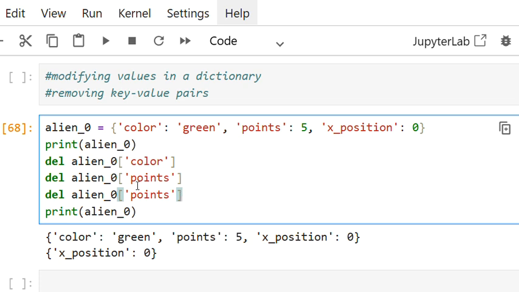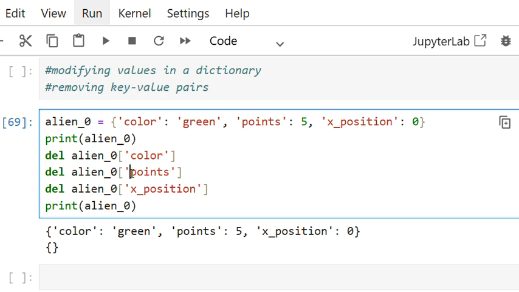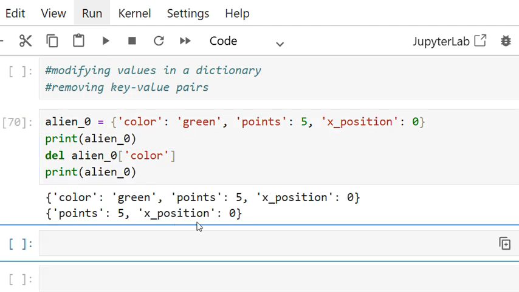Just copy paste it and mention the key here, and just run it and you'll get an empty dictionary. Now if I just want to delete color, then the points and x_position keys will be displayed. I hope it is clear and it is not that difficult.